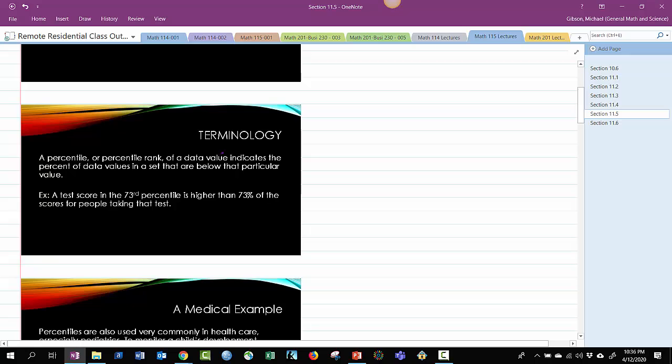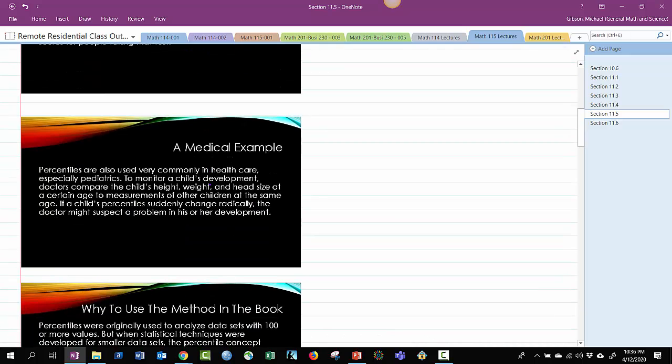All right. So we have some terminology to start with. Percentile, sometimes called percentile rank, of a data value indicates the percent of data values in a data set that are below that particular data value. For example, a test score in the 73rd percentile is higher than 73% of the scores. Okay, that's the definition. Let's talk about an example for ways these are used.